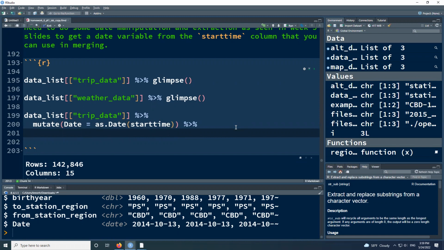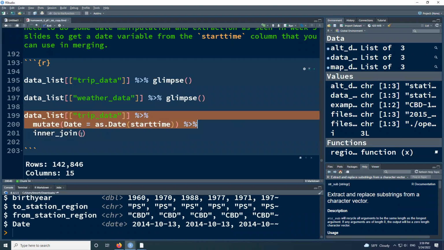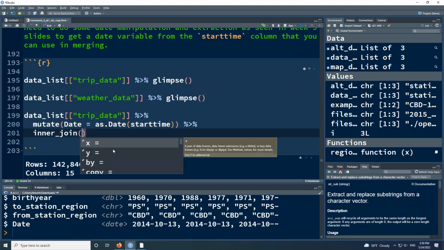We probably want to inner join so that we can just drop all the rows that don't have anything in them, to get rid of the NAs that don't match. So let's say inner join. And in this inner join function, what's happening is it's going to pipe in our trip data already to the first argument. And our first argument is going to be the left-hand side data frame.